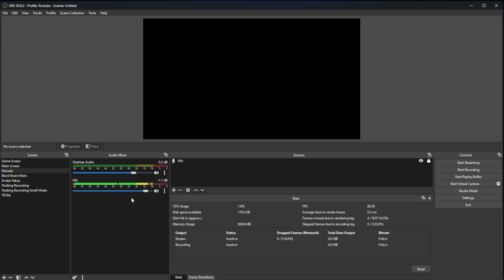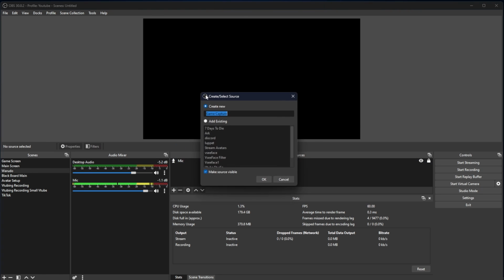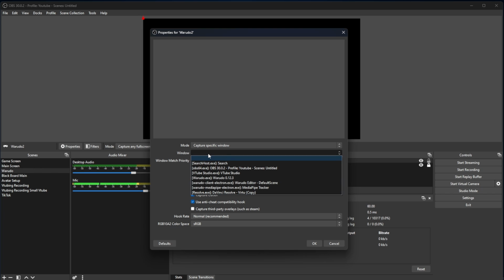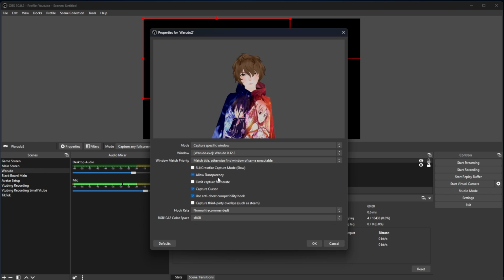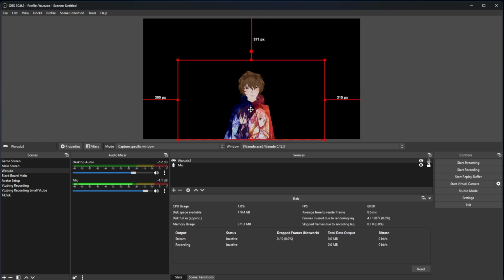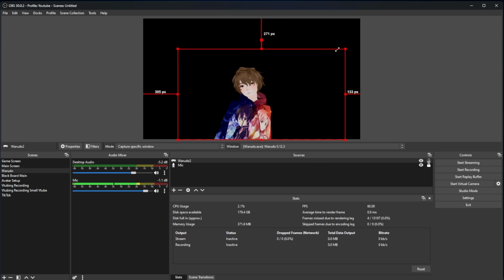Okay, so now let's set up Warudo onto OBS. Now that we have OBS open with a dedicated scene, all we want to do is under sources, click on the plus icon and go to game capture. Then what we want to do is create a new source and we're going to call it the application name and maybe just add a 1 or a 2 at the end and then click OK. We want to click on allow transparency, mode, capture specific window, we want to find the application and then click OK. Then we want to move the character into the proper position and maybe change the size of it if we wish to do so.